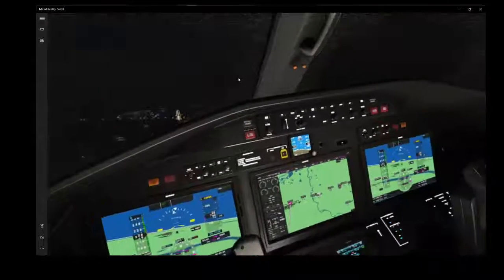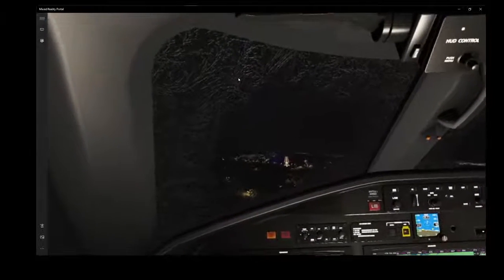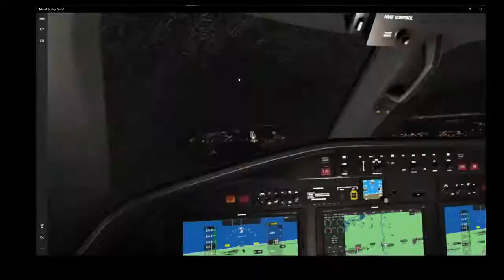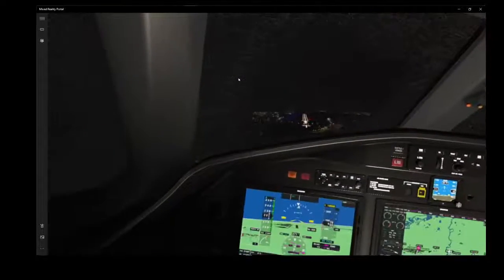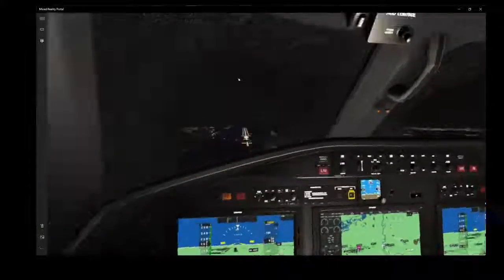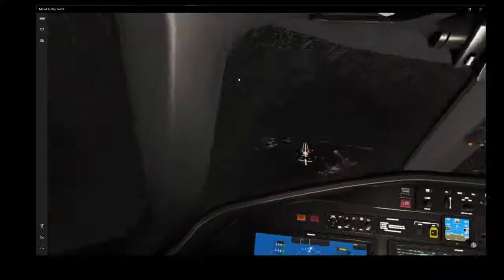And usually I'd dim the cockpit down as well by now, but I can't do that either because I can't get the mouse to work. Otherwise you won't see this view. So that's it. Gear down. Airspeed very fast.